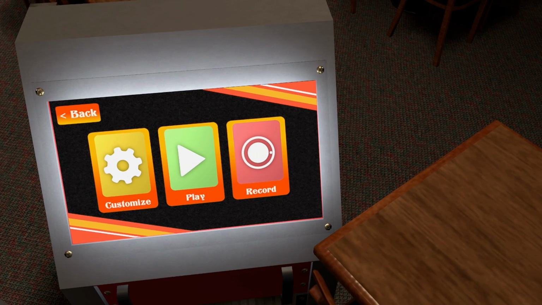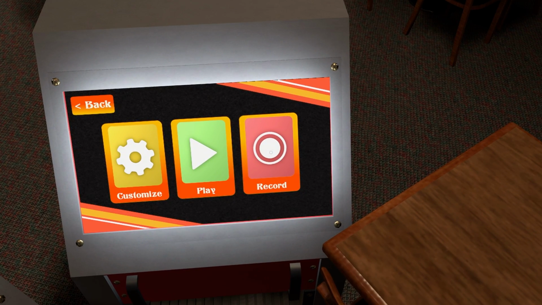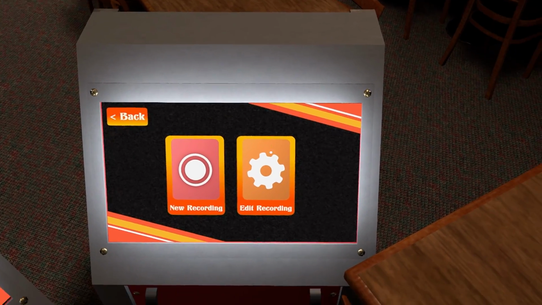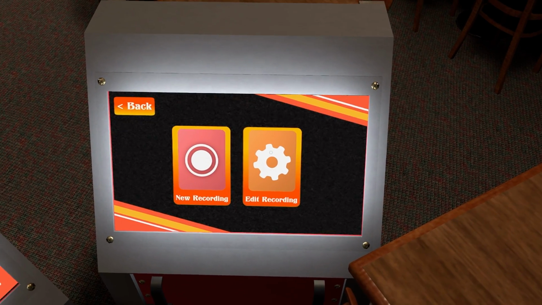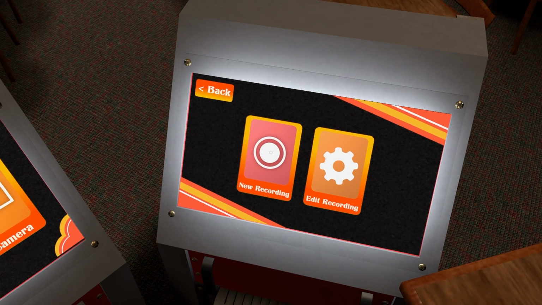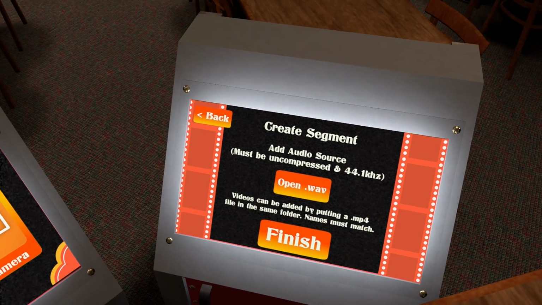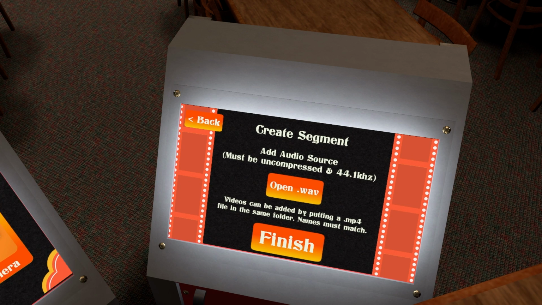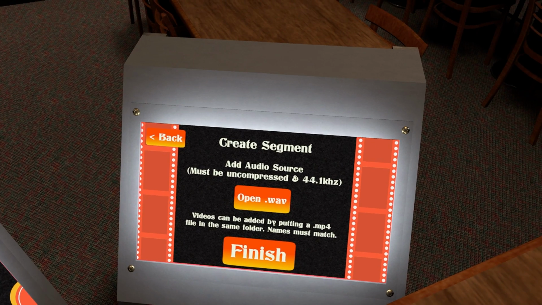However, we're going to get to the part that you all came here for, the record button. So if you hit record, you can either hit new recording or edit recording. If you're starting a brand new show tape, you're going to want to hit new recording. Now, this is where you create a segment. I refer to segments as show tapes, so if you hear me say show tape or show, that's probably what I'm referring to unless I specify otherwise.